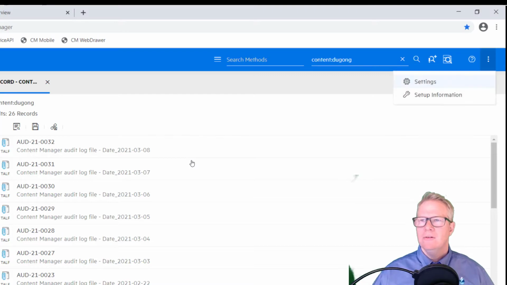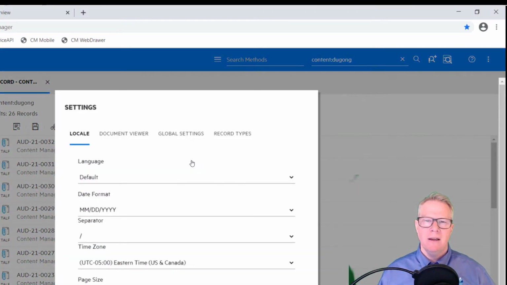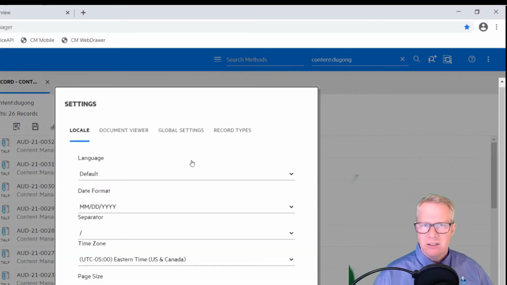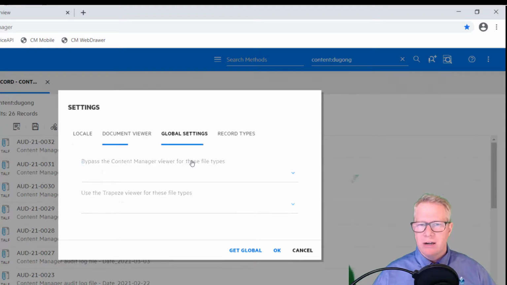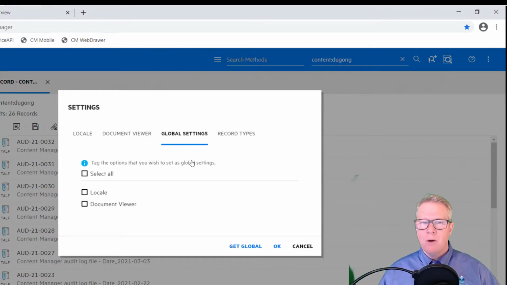I'm going to go back to the drop down and hit the settings button. And here we have the good old fashioned settings where we would set our locale, date format, time format, search results per page, our document viewer options to either override or use the built-in browser. Our global settings, because I'm on as an administrator, I can set the global settings. Your users have the option to get the global settings, of course, right here at the bottom.